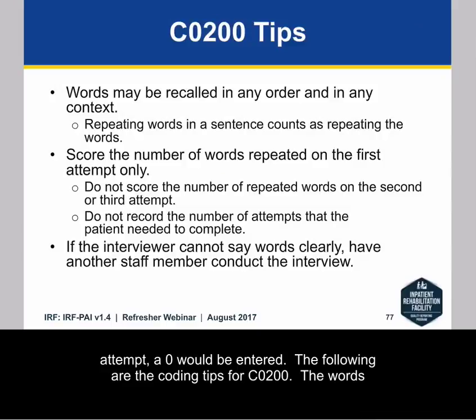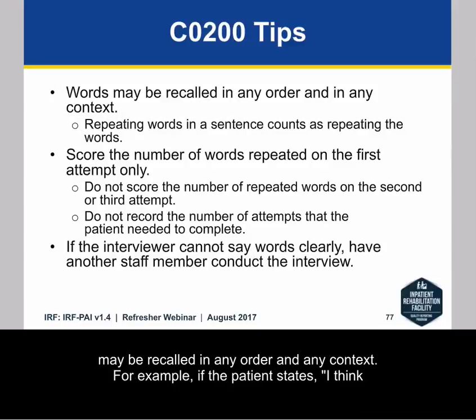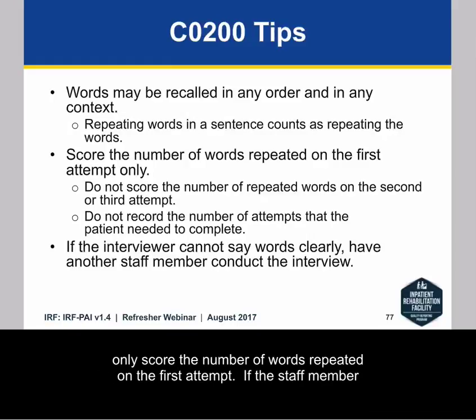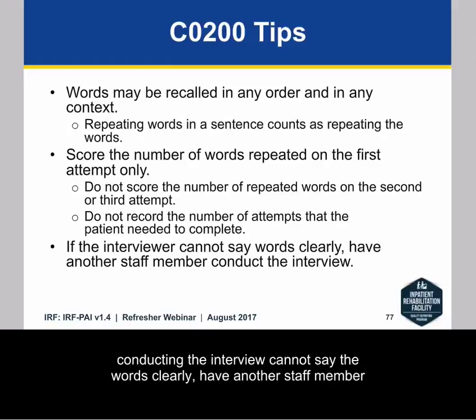The following are the coding tips for C0200. The words may be recalled in any order and in any context. For example, if the patient states, "I think the first word was bed," that would count because bed was used in the sentence. You only score the number of words repeated on the first attempt. If the staff member conducting the interview cannot say the words clearly, have another staff member conduct the interview.